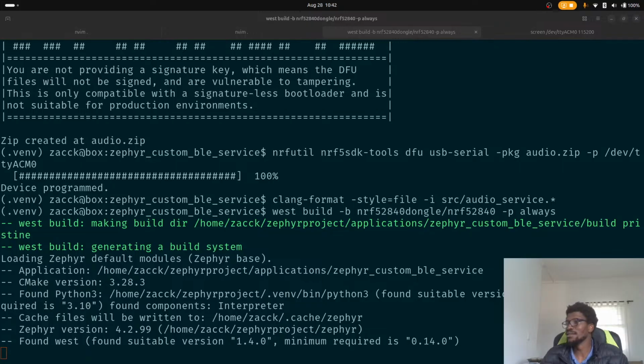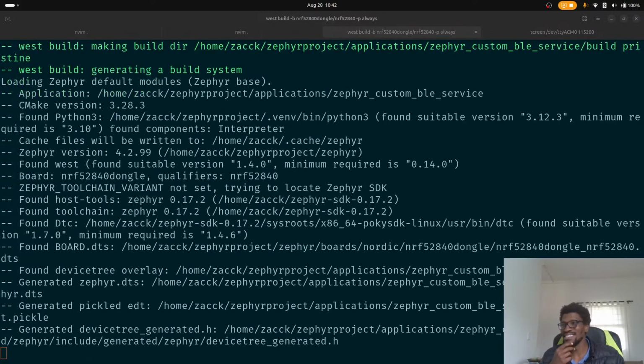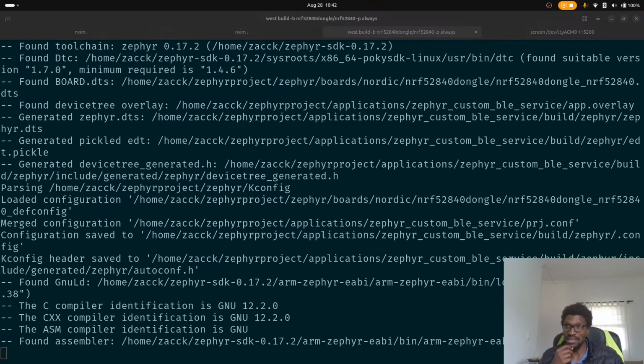Again, back. Does anyone have any questions? Does anyone have any questions as that is building?